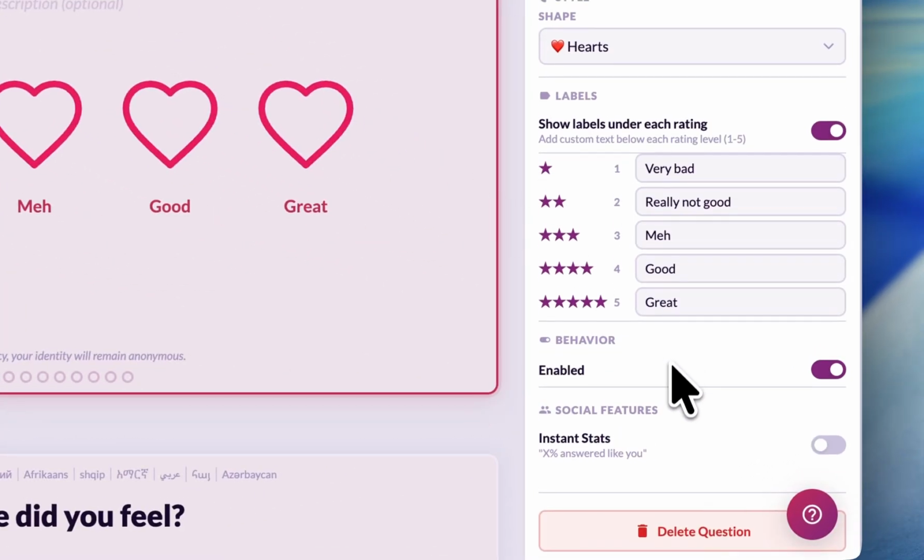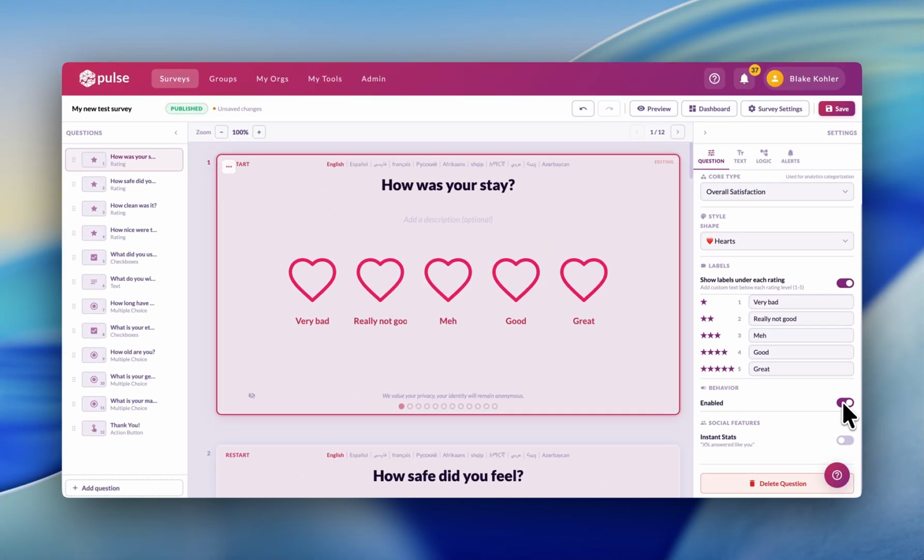I can also come in and do other things. I can disable this question, or I can turn on instant stats. Instant stats are where when someone answers the question, it will show them how they compare to other people that have answered that same question in your survey. Or I can just delete this question.